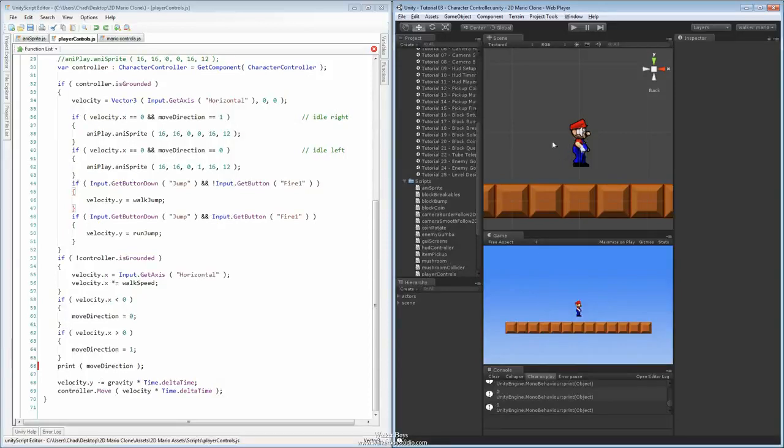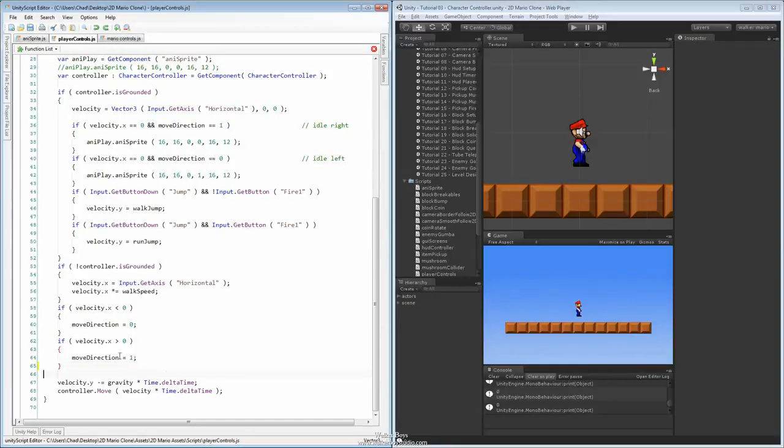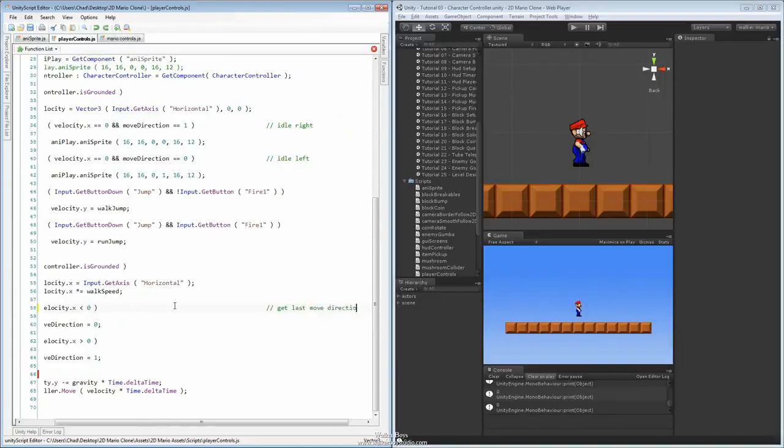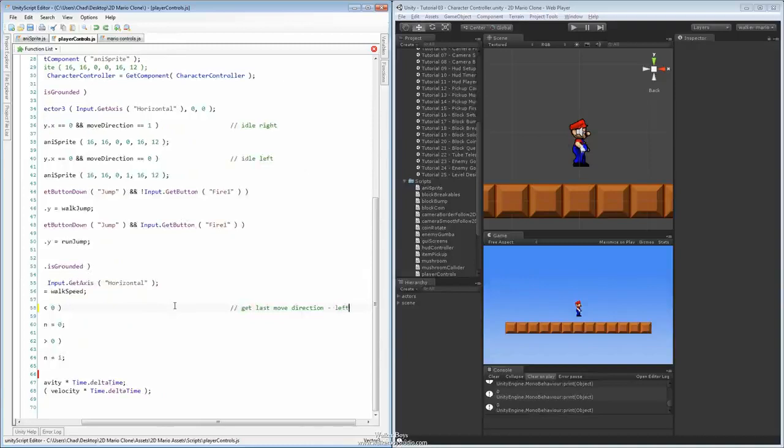for the player, which we can use at any point, meaning for the jump, for the run, for the walk, for the idle. All of those will now be able to use this, and we'll know which direction the player is facing. Let's go ahead and get rid of our print statement here. So again, we have our way to set up for velocity and for the direction they're facing. Let's go ahead and comment on that one, that way we just remember what we've got here. Get last move direction. And we'll just say this is going to be the left one.